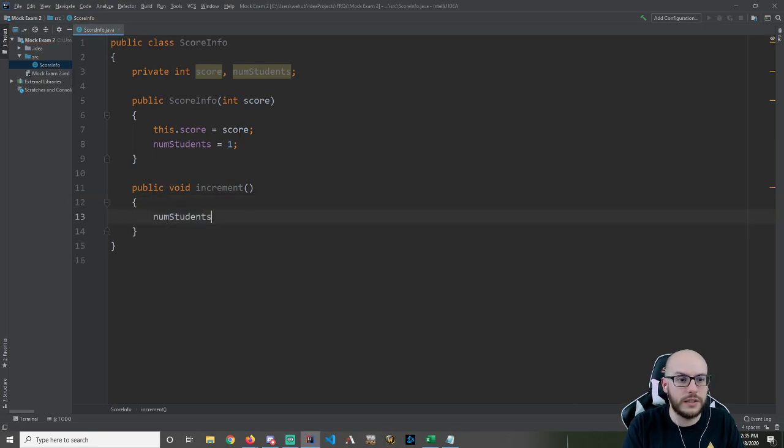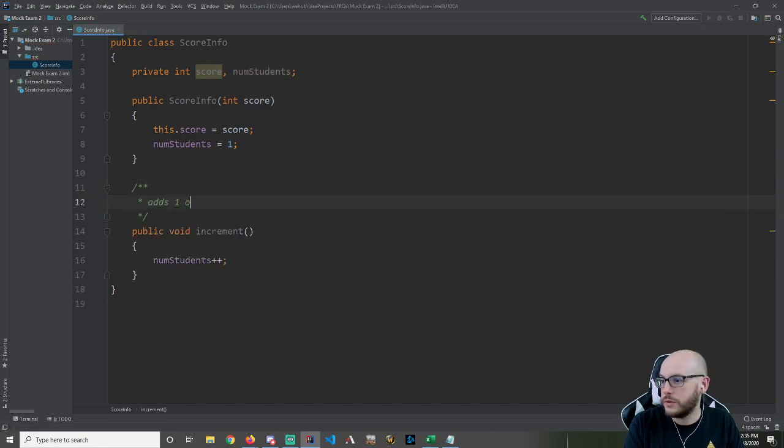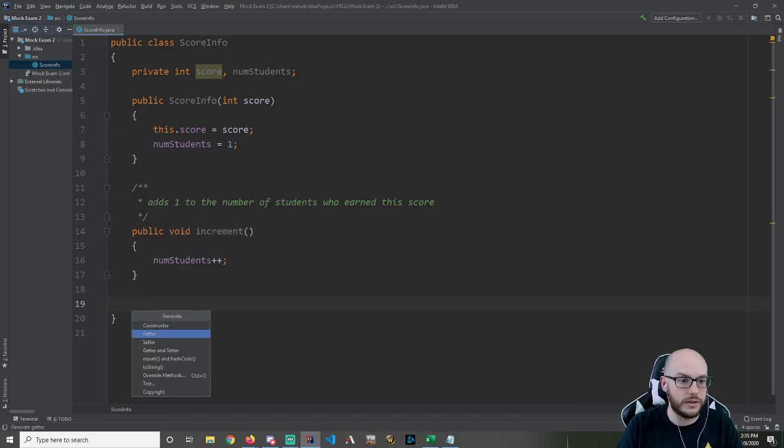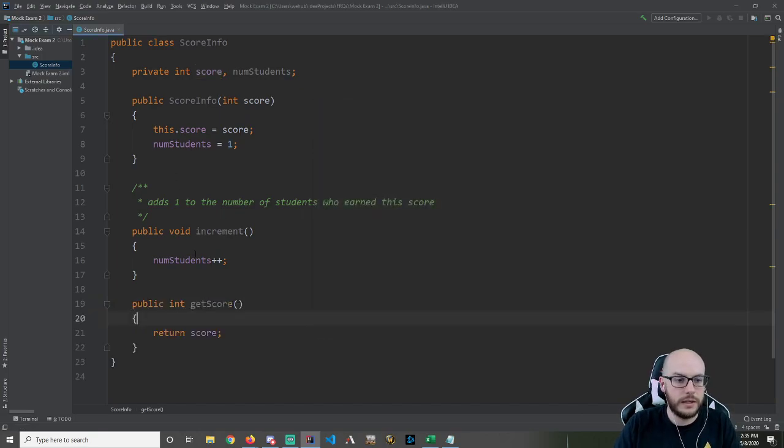We then have this increment method, which all it does is increment our number of students. Maybe we'll go ahead and Javadoc that. Adds 1 to the number of students who earned this score. We're going to have a getScore method, which I can actually Alt Insert that one. Ta-da!